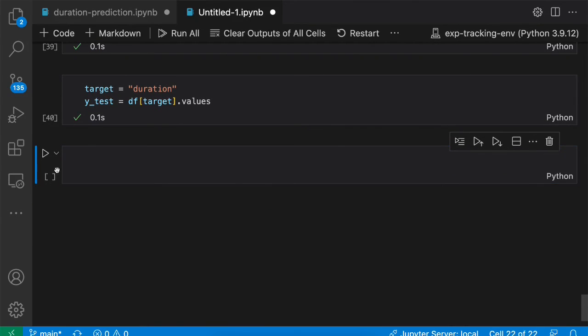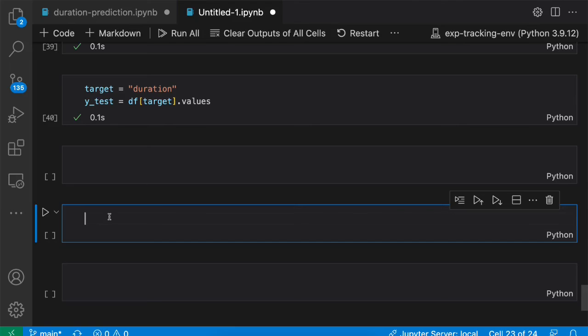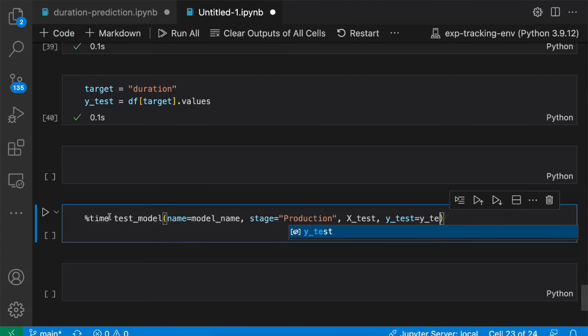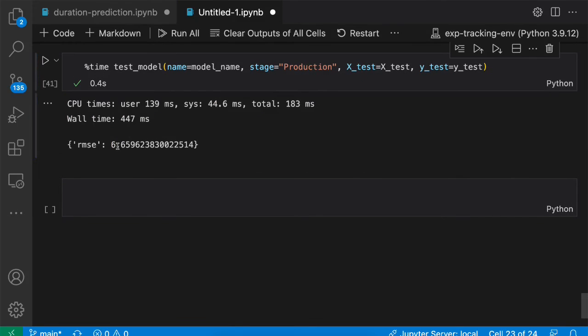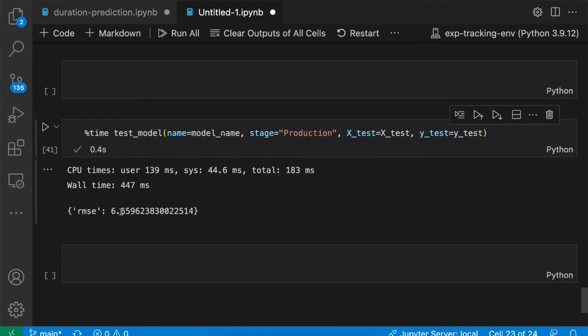And now I'm going to make a call, right, to test the model. And I'm going to measure the time. For that, I provided this method test model. Let's check first for production. First, the name. We need to pass the name of the model, which is model name. The stage will be production. And then we pass X test and Y test. Okay, so if we run this, we can see that this model that is in production achieved 6.65 root mean square error.